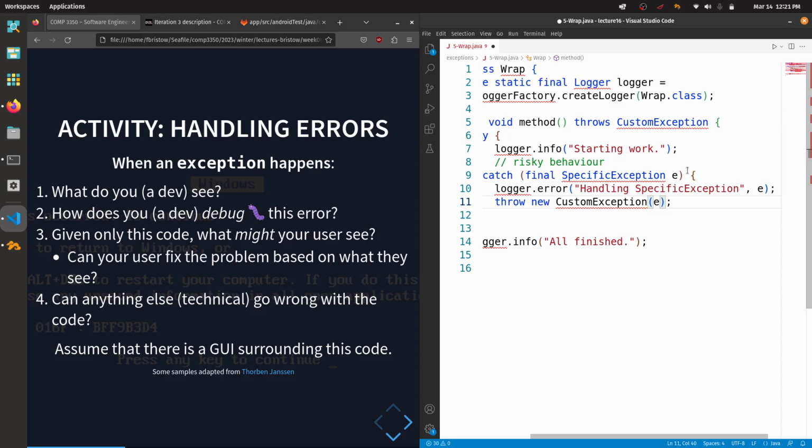Okay, so team 4, what do you as a dev see in this exceptional case? So something very similar to the last ones. We've got this handling specific exception. We're going to see this in our log somewhere. Debugging, same. It's basically the same. Now I know that I constrained this before to only this code, but now extending to a presentation layer that's sitting around this, what can your user see? What might they be able to see? So the throw new custom exception is going to be handled in the presentation layer, basically translating the logger.error for the user to see in some way.